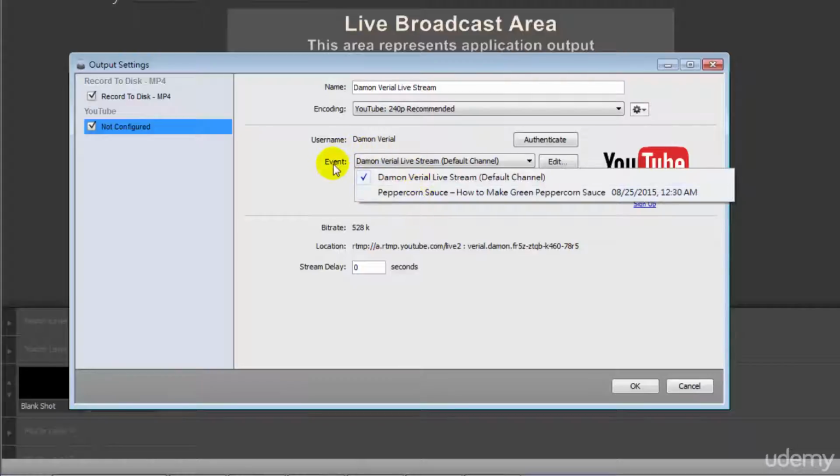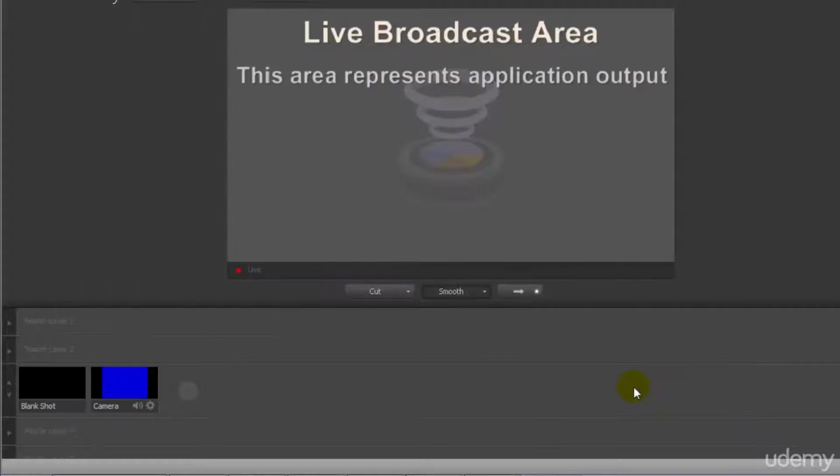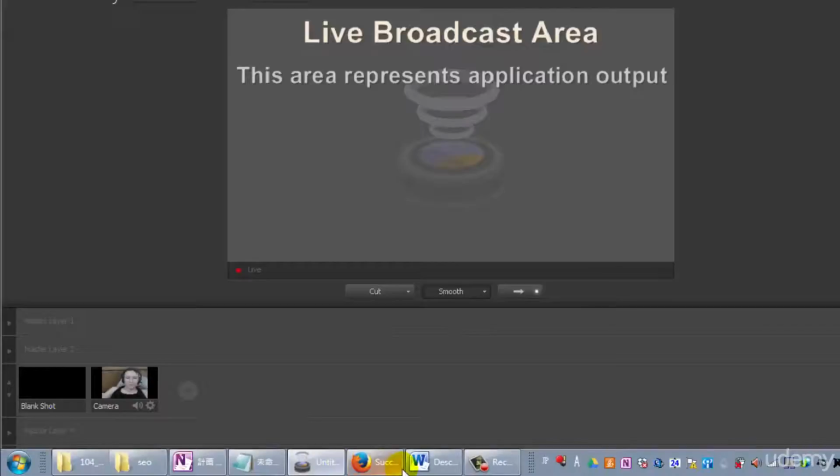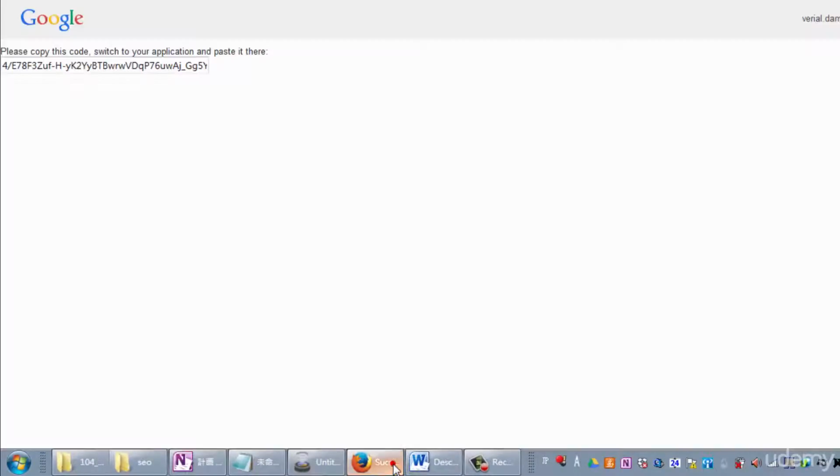And there it is. So select the event. You see the event? It should find it. If it doesn't find it, something wrong happened, and nothing wrong should happen if you went through that same process I did. So select that, go ahead and click OK. Once you click OK, you're basically connected to YouTube now, but you're not streaming yet.